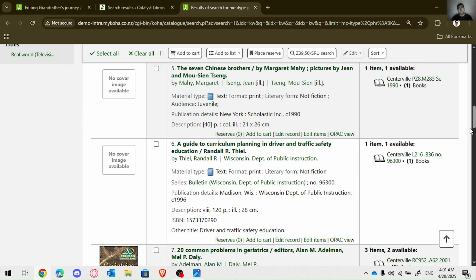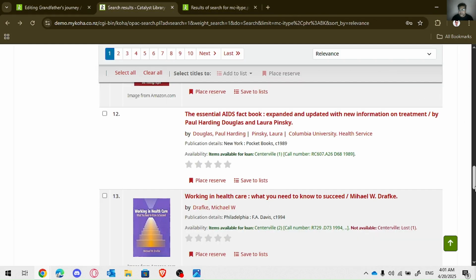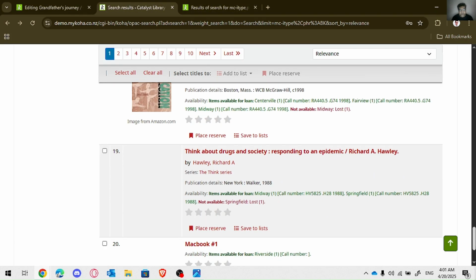So here we have two options. Option number one is to scan the cover image and upload it directly with the resource. And option number two is to create a custom cover image, and that may display with all the resources where ISBN is not available.